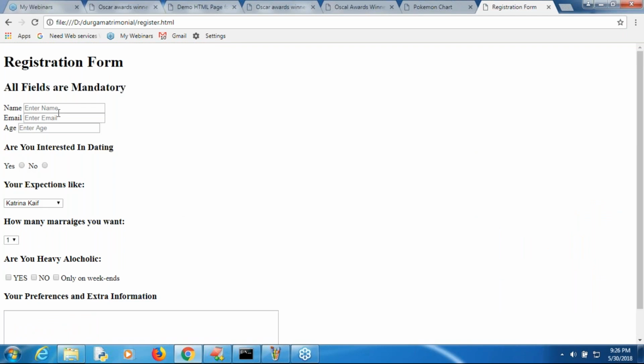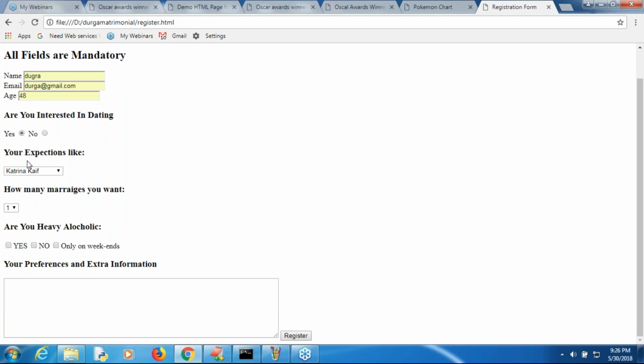Sir, now here enter name. Okay, Durga. Enter email id, durga@gmail.com. Enter age, some 48, I'm taking. Are you interested in dating or not? Yes, ma'am. Yes. So your expectations: Katrina Kaif, Kareena Kapoor, Sunny Leone or Mallika Sherawat. My expectation is Mallika Sherawat.